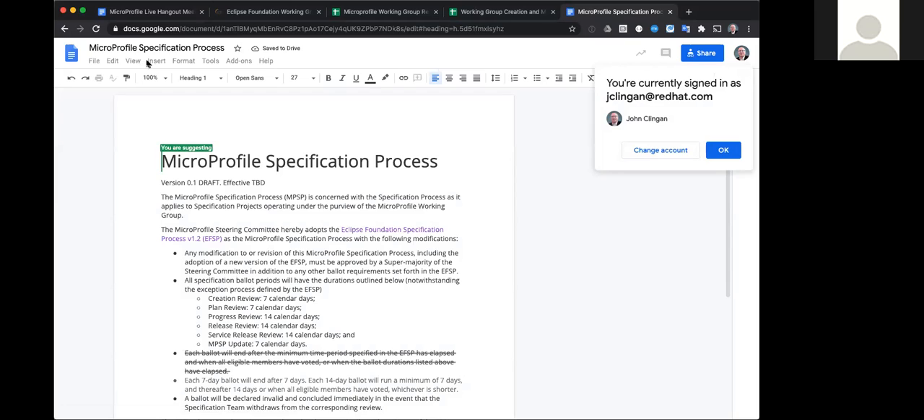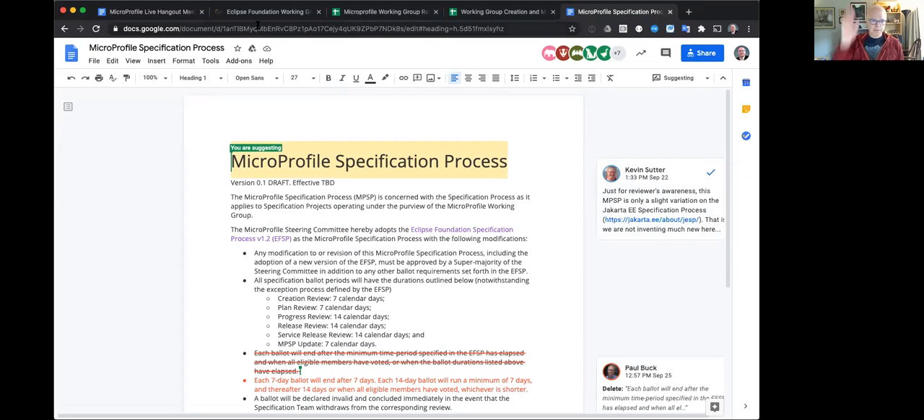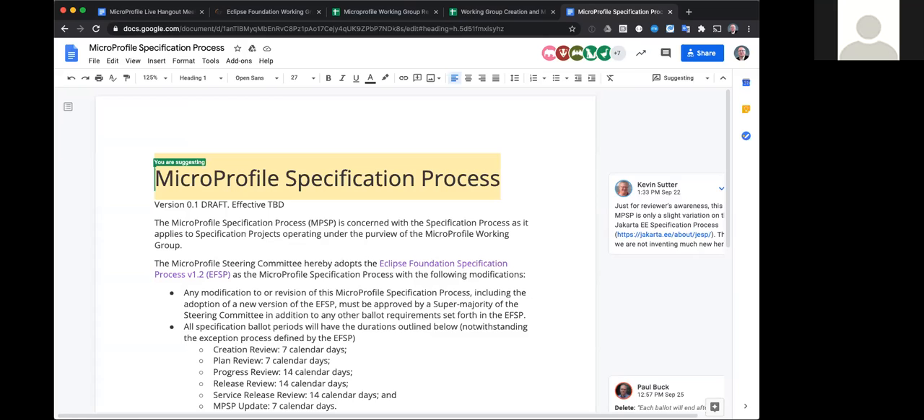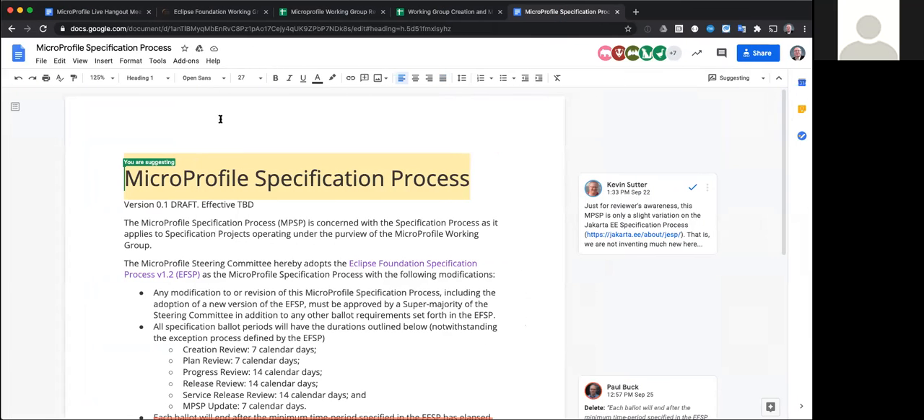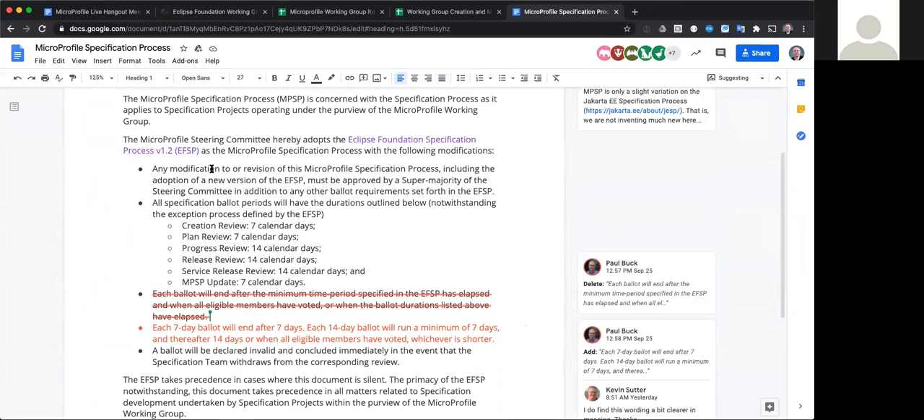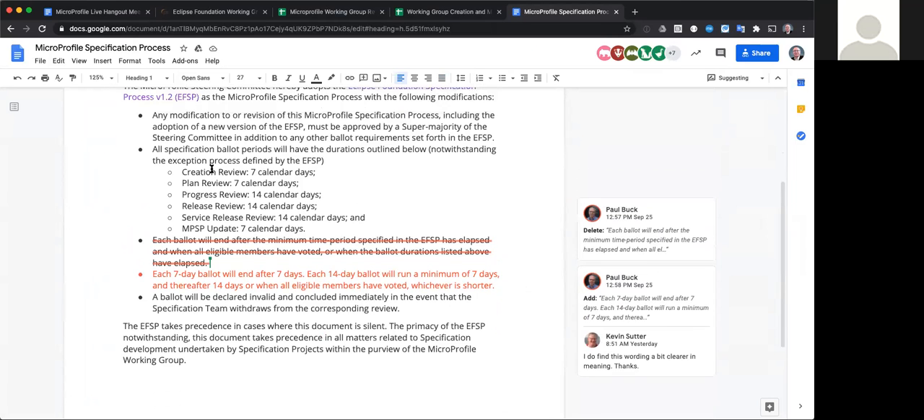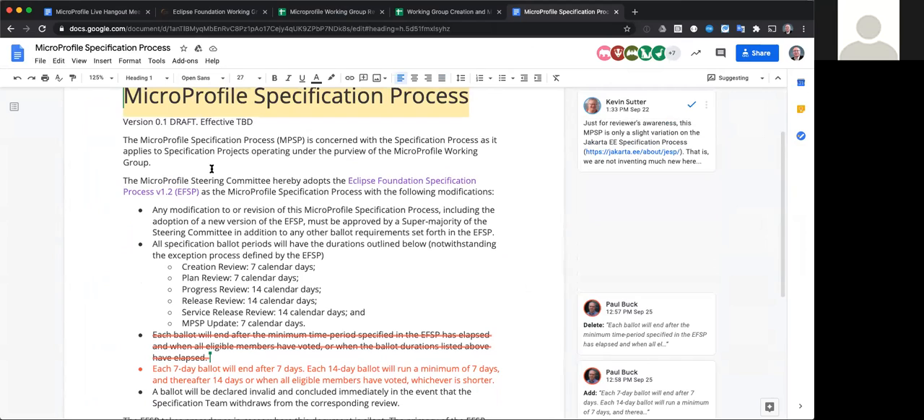So I know David drafted the whole thing. Thank you very much. And I had a couple of updates, which he accepted. And then Paul Buck, and I think Paul's on today. Yep, I'm here. He offered a slight rewrite on the bullet concerning a shortened review period if everyone has voted. I read it. I think it's a little clearer. It's more direct as far as when a 14-day ballot can end sooner. But I didn't want to accept it until we had a chance to talk about it here today. So I guess that's the summary of last week plus where we're at with the MPSP.